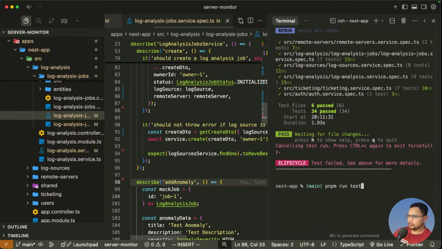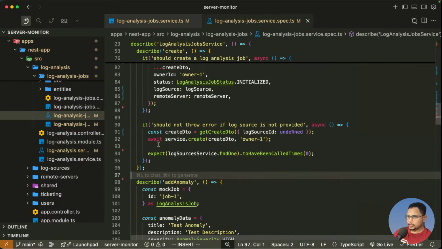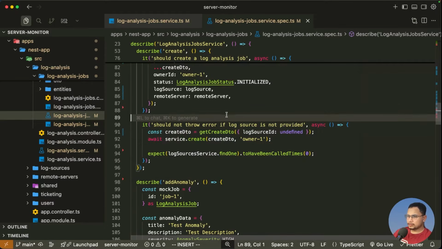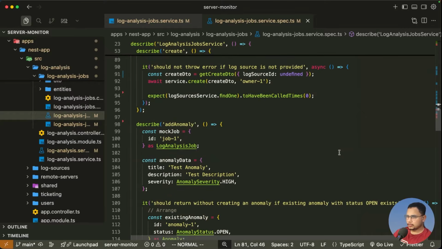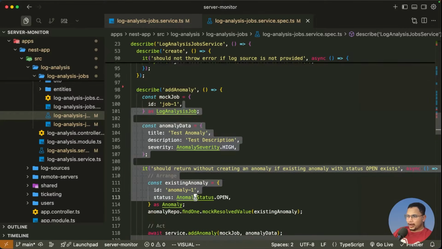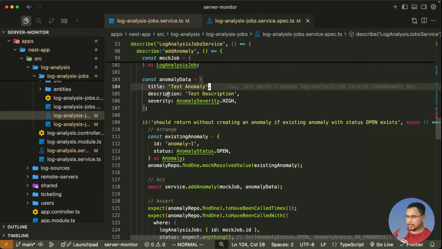Perfect. Let me do another test. Perfect. So now you can see this it block is only 3 lines, right? And this is 5 to 6 lines. And right now, whatever we're having in the add anomaly, that's kind of fine. But yeah, if you want, you can optimize this as well.